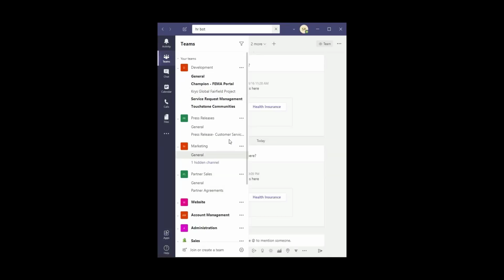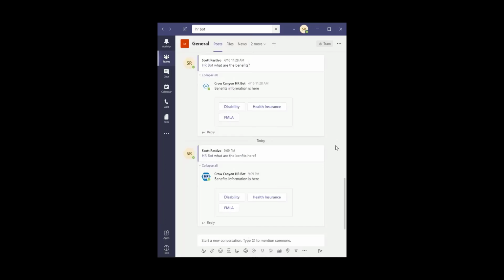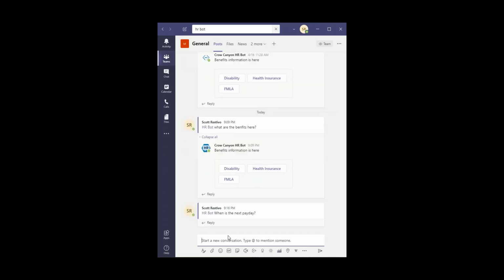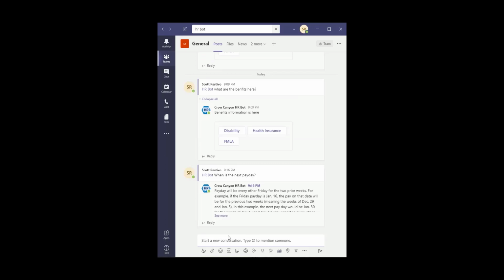This depends on what scope you give this bot when you install it with the app manifest. So if you want to start a new conversation with this while in a team or while in a group chat, you have to do @HR bot, and then it comes back with that kind of blue wording, and then you type in, when is the next payday? And it'll come back with the answer, which of course shows to the whole group, not just you individually.